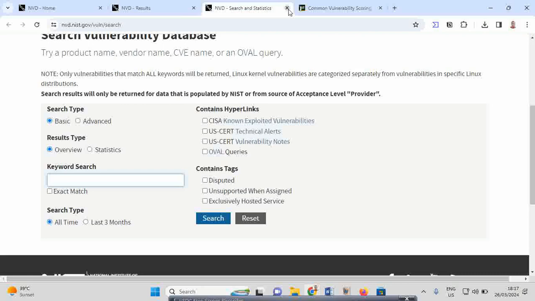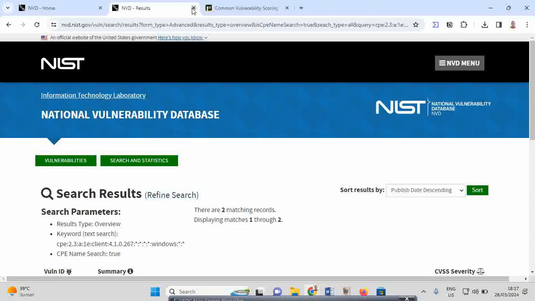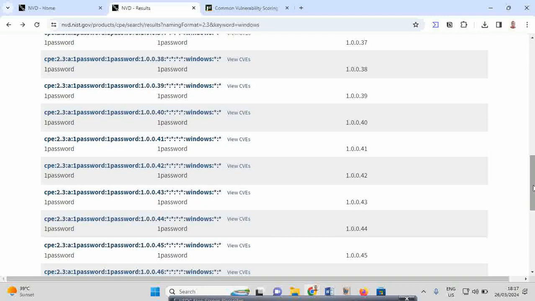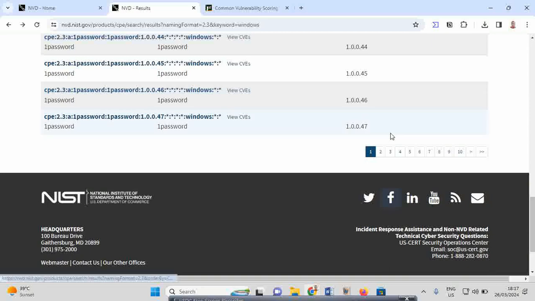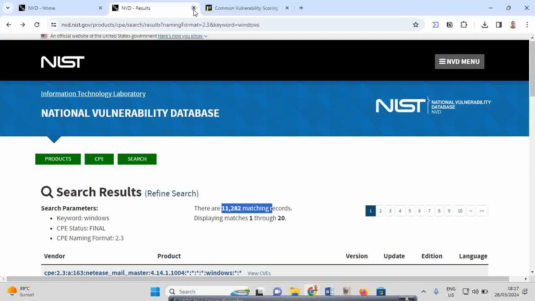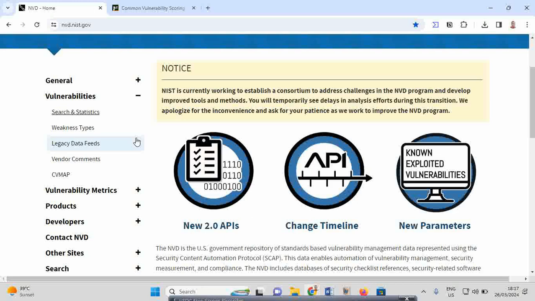All right, so I'll close this tab. I will just go back for us to look at the CPE page. You can scroll down and the list goes on. You can click on 2, 3, 4 to keep exploring others. Up here we even have about 11,282 matching records. So this is how to search using the Common Platform Enumeration.